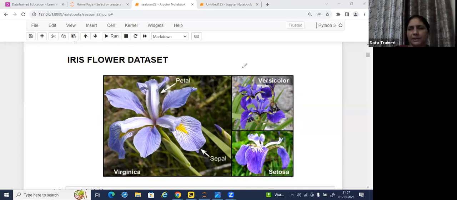Nearby the 1950s, 50 or 70 years back, some scientist created this data set. He was related with a horticulture department, meaning the flower department, in simple words. Iris, the flower, has a number of species. Some are big flowers, some are medium flowers, some are small flowers.